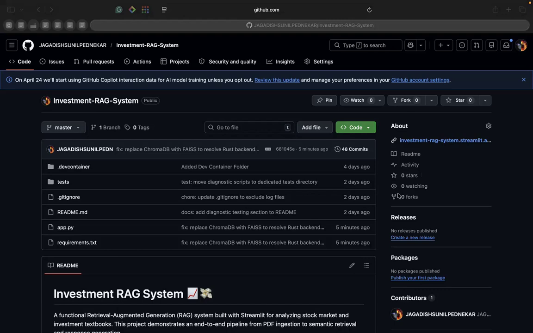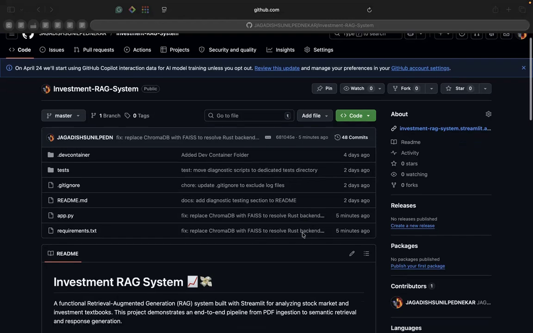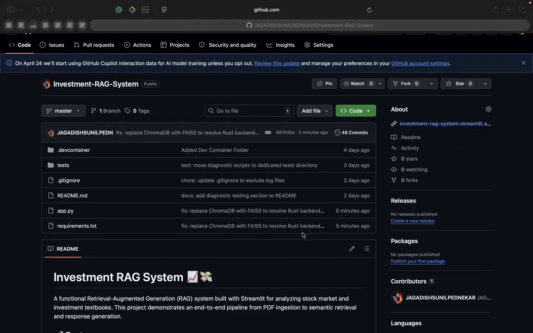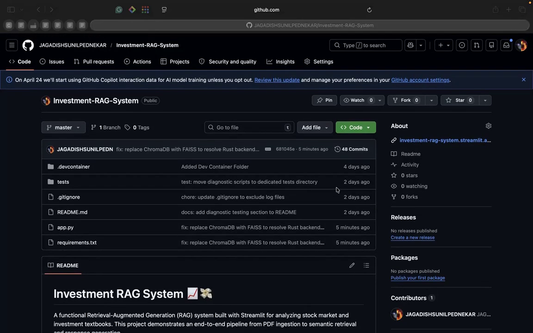Basically, this is a functional RAG system built with Streamlit for analyzing stock market and investment textbooks. It demonstrates an end-to-end pipeline, starting from PDF ingestion to semantic retrieval and then response generation. It's deployed in Streamlit, and here is the link. For the project and its code, you can refer to my GitHub repository.